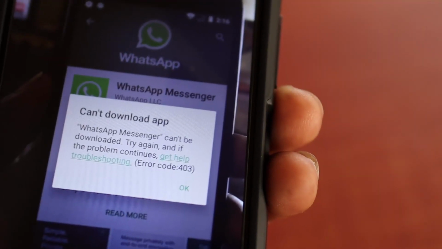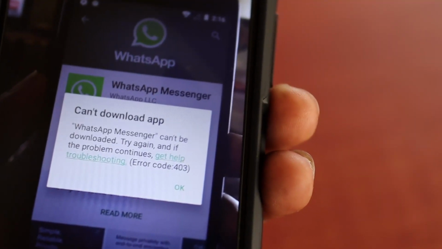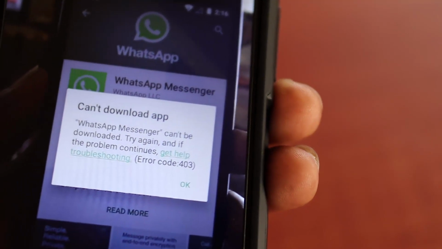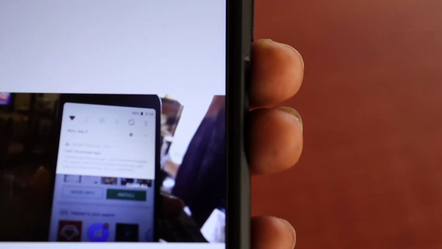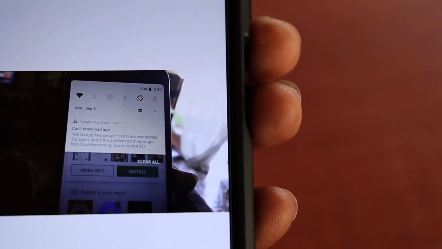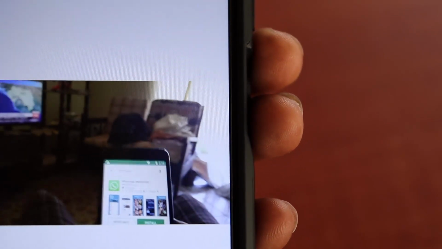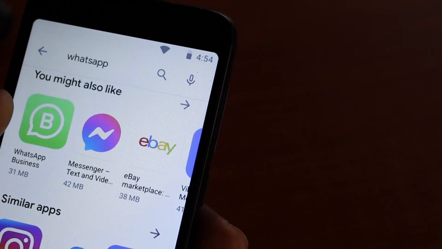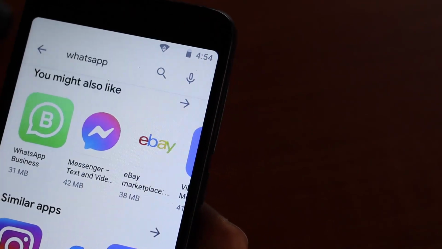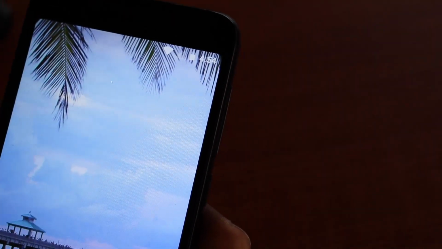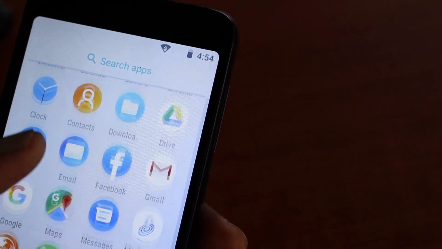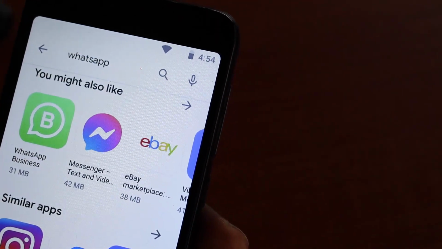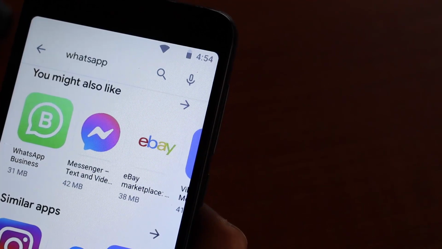You can actually see the error code 403 here. I was trying to download WhatsApp. I also took a video as well because I wasn't in the position to actually do a tutorial. So I took a video and also I actually took some photos as well. But what I noticed from yesterday to today, the Play Store automatically updated and it fixed the issues.